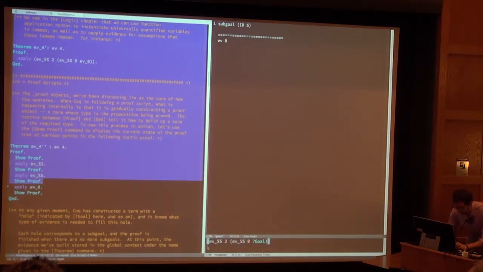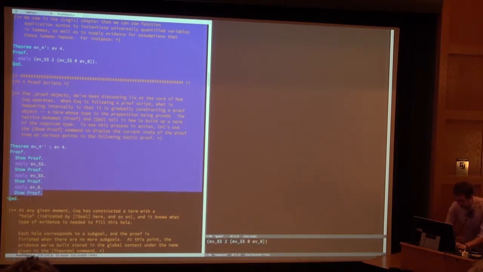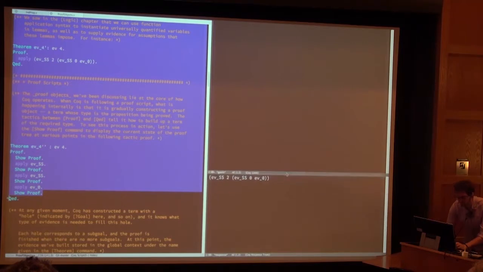And of course, we have application of this constructor twice. And then we can apply the constructor for showing that 0 is even. And if we show the proof, well, now that there are no more sub-goals, this means there are no more holes in the underlying term that we need to fill in, right? So we've completely finished the proof.